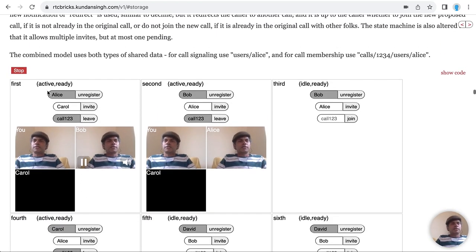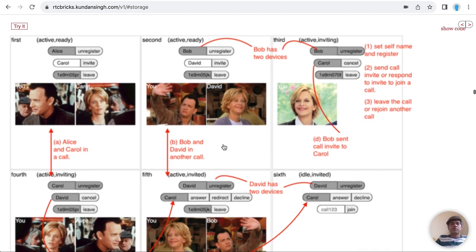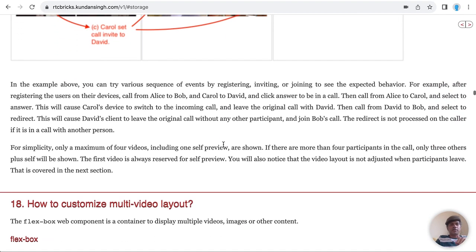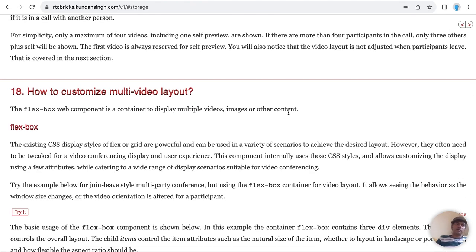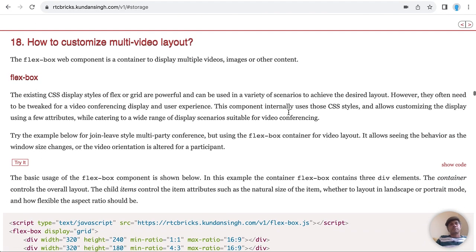There are many use cases which are supported as part of this invite answer. The details are explained here as well as in the implementation. One of the things for video conferencing is multi-party layout. So I have a box layout which is very flexible. I call it Flexbox component.